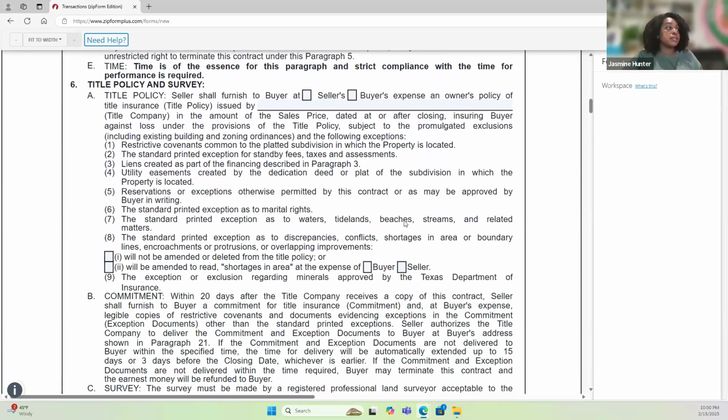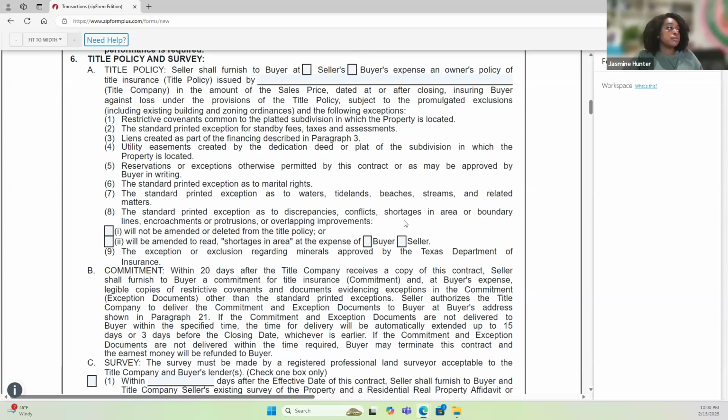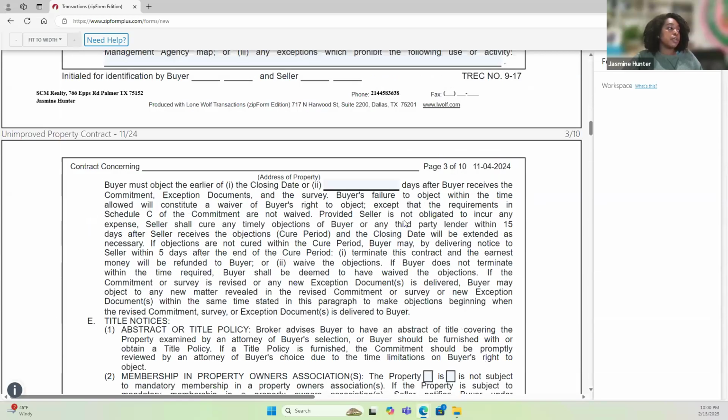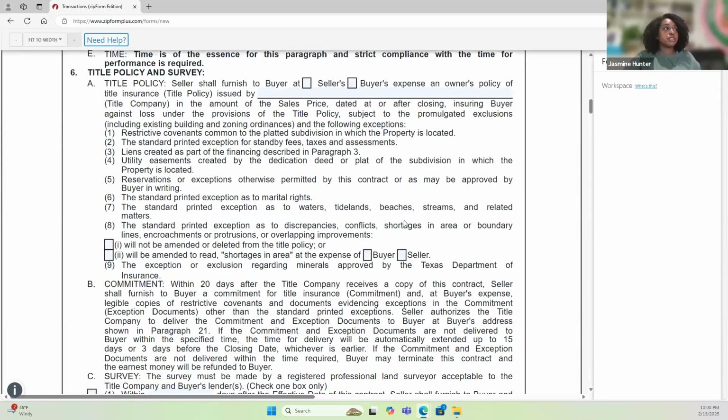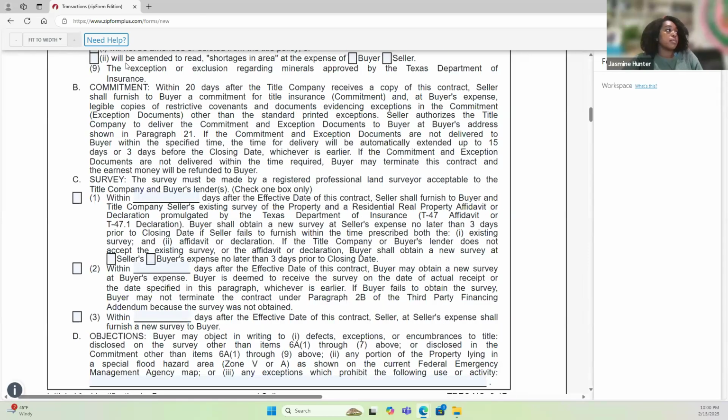Paragraph 6 is actually not different either, because we're still talking about all the title references here. Who's going to pay for the title policy, buyer or seller? Where's the title policy being issued out by? Who's going to have the amended shortages read, buyer or seller? Do you want it? Do you not want it? All of this stuff has not changed. The commitment, all that kind of stuff, again, it has not changed.